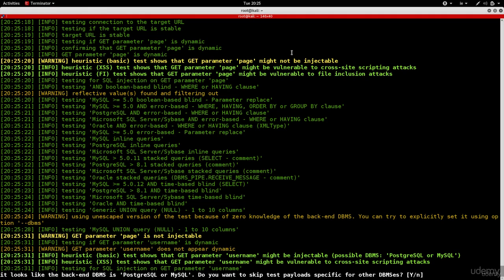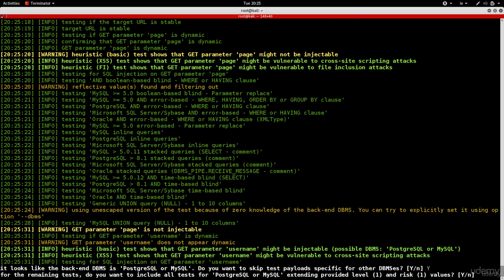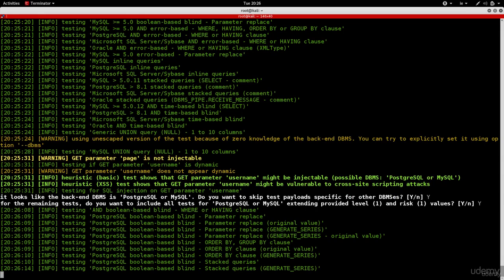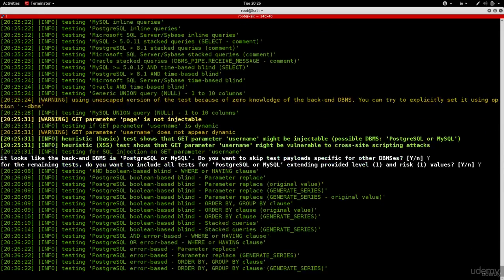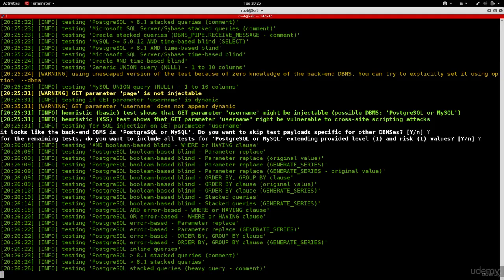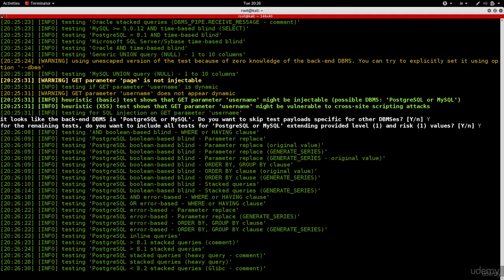So it's going to know that this is injectable, and then we'll be able to further exploit the target. As you can see now, it's thinking that our target could be MySQL or PostgreSQL. It's asking me if it should skip other tests, and I'm going to say yes because I know it's MySQL. Now it's asking me if it should do all the tests for both databases, and I'm going to say yes, assuming that I'm not sure which one it is. I know it's MySQL, but I'm just going to let it do its thing, and we'll see if it can do it properly or not. At the moment, it's checking if it's PostgreSQL, and I'm assuming it's going to know that it's not, and then it's going to know that it's MySQL.